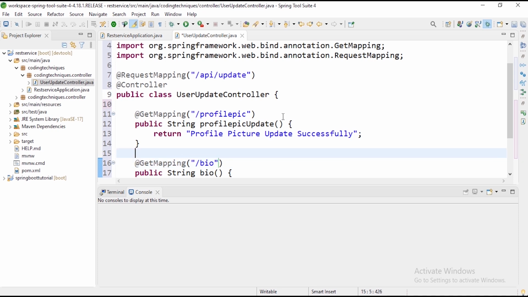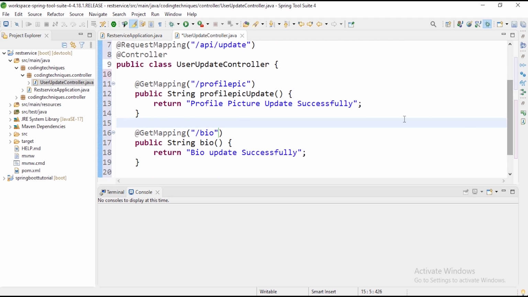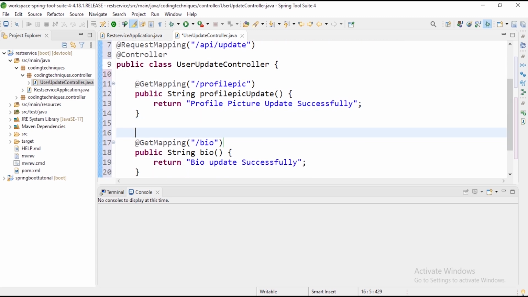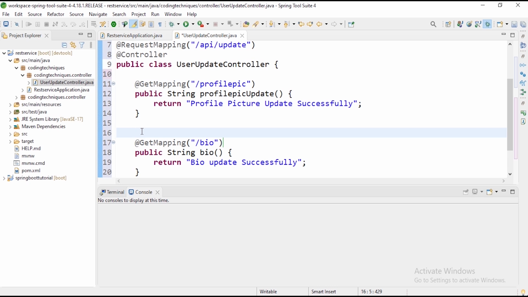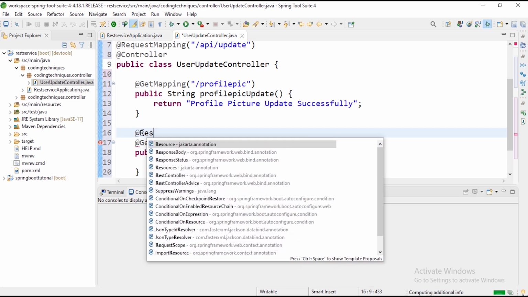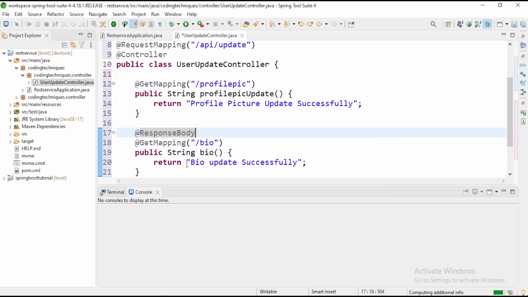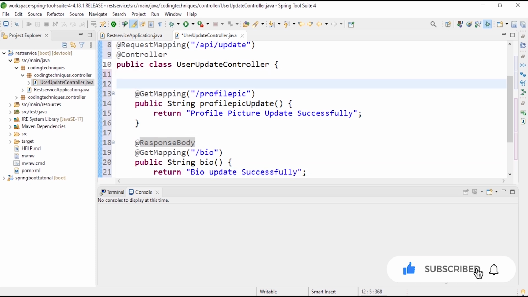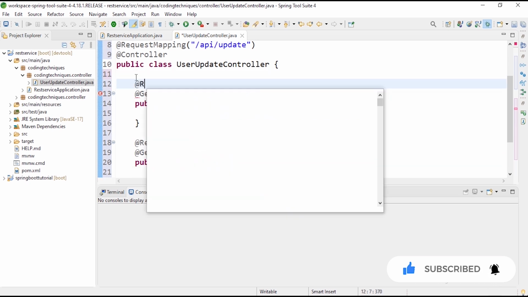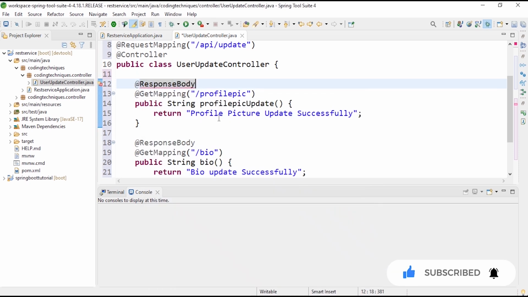Now we will have to add @ResponseBody to each of these methods, so that when we call these methods, they return these values. We don't want to return a view, so we are telling the dispatcher servlet that this method will directly return the value that we have here. We have @ResponseBody here, and let's add the same @ResponseBody here.